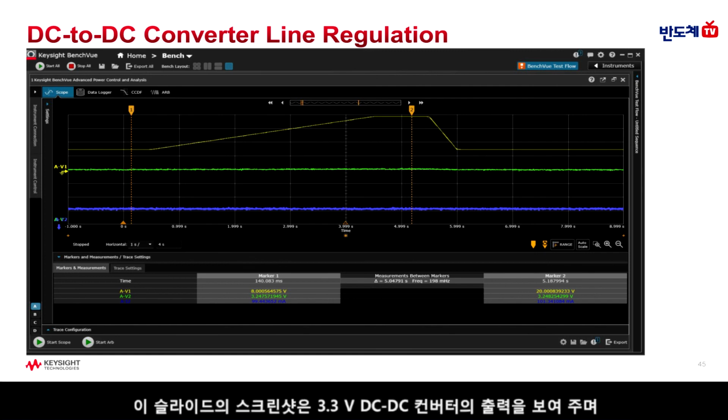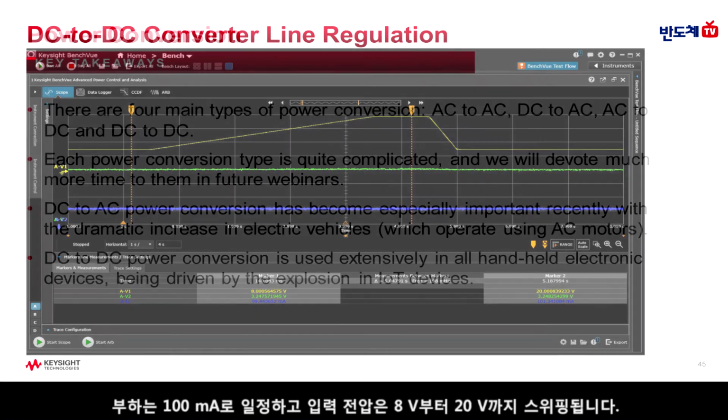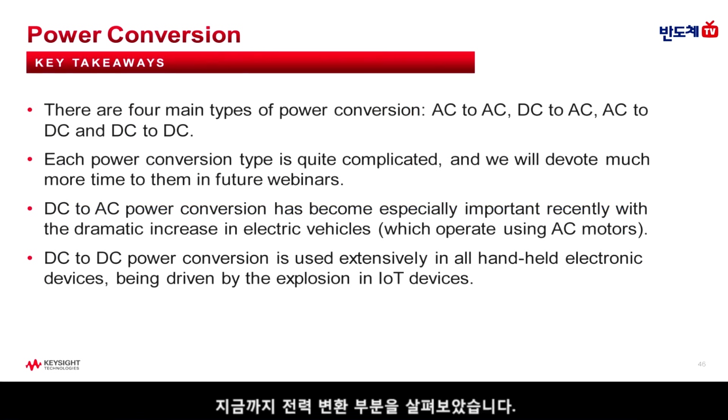So again, the screenshot on this slide shows the output of a 3.3 volt DC to DC converter with a constant 100 milliamp load as the input voltage sweeps from 8 volts to 20 volts. So that concludes the power conversion portion of the webinar. And here the key takeaways that I want you to remember are that, again, there's 4 main types of power conversion: AC to AC, DC to AC, AC to DC, and DC to DC.